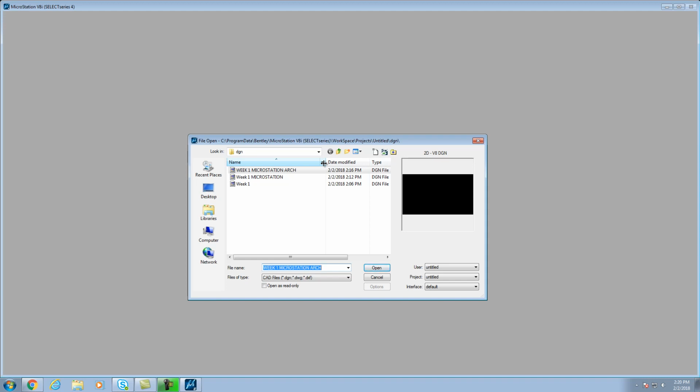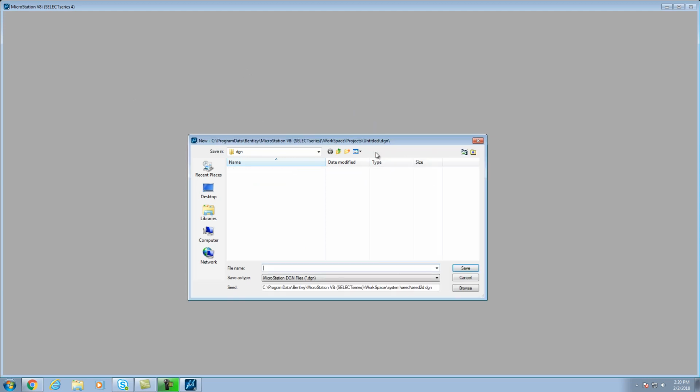So the first thing you do when you open this up, it's trying to open an existing file, but I want to make a new one. So it's very important that you come over here and hit this button right here and hit new. What I want to do is we're going to make three setups. We're going to do an architectural setup, a mechanical setup, and a civil setup. So I'm just going to type in architectural.